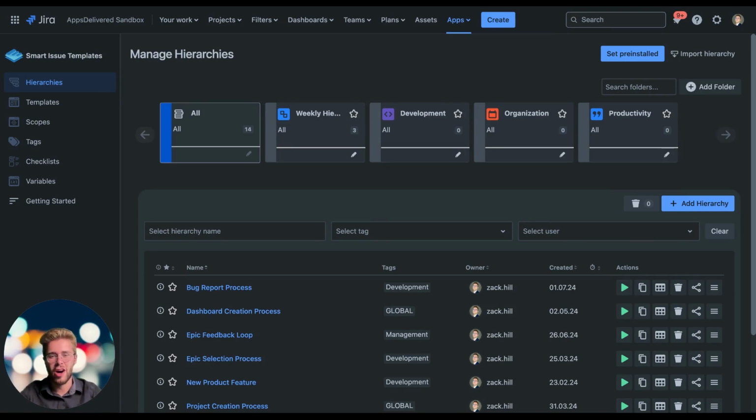This week, we're going to be showing off how to create an epic feedback loop in Jira Cloud with our app Smart Issue Templates for Jira. We're going to be using the hierarchies feature. For those of you who do not know what hierarchies are in Smart Issue Templates for Jira Cloud, hierarchies are basically a set of related issues, be it stories, epics, tasks, or subtasks that form a related process that you can then apply with one click. So you can create issues across multiple different projects, assign them to multiple different users very easily. I'm going to show you how to create one of those hierarchies for an epic feedback loop process.